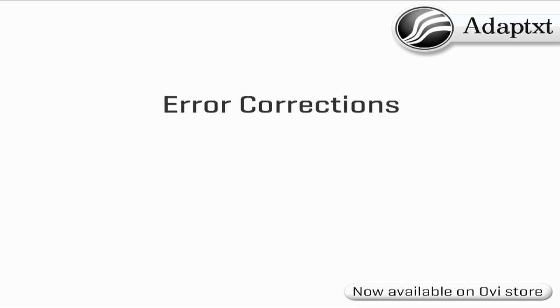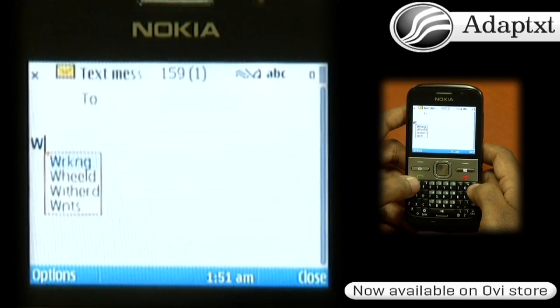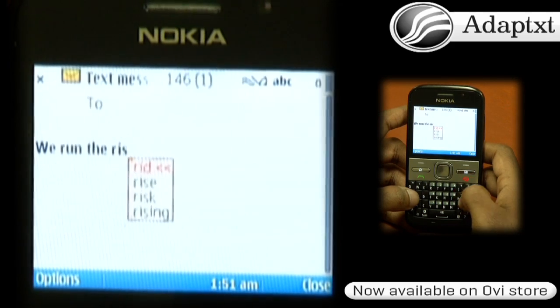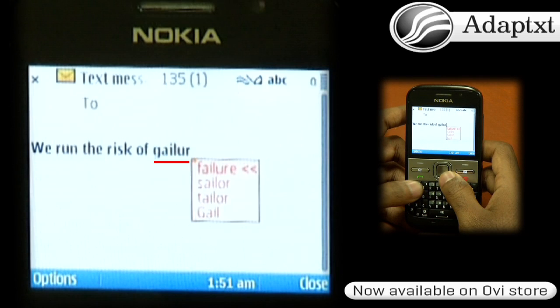Error corrections. Now, considering the fact that most users might not be efficient in typing, there is always a chance of the words getting mistyped. This could also happen to efficiently typing users, especially at times of hurried typing. So there are some regular errors made by users. You make a spelling mistake, like you want to type, say, "We run the risk of failure," and you end up mistyping the spelling of the word failure. You can find Adaptxt efficiently spotting the mistake and also offering the probable options to rectify it.